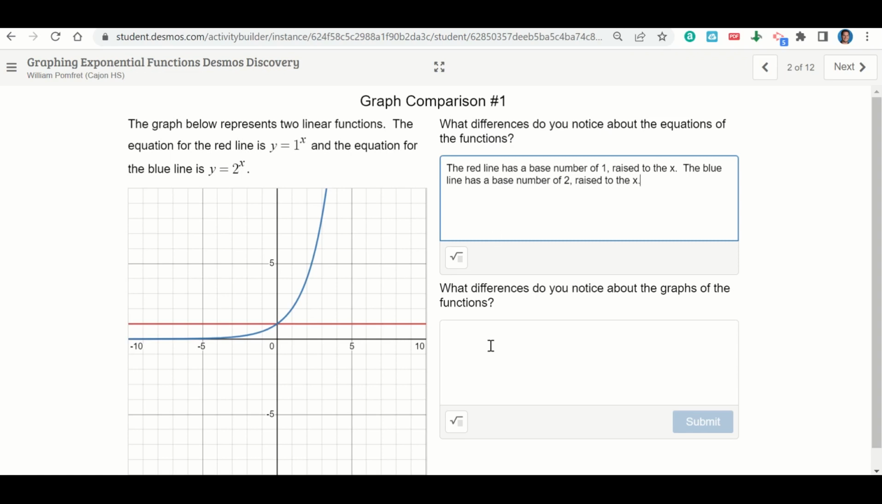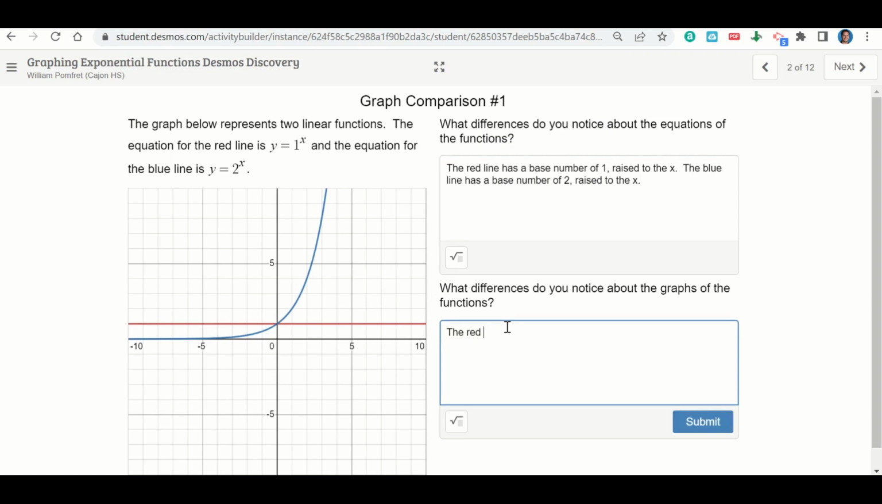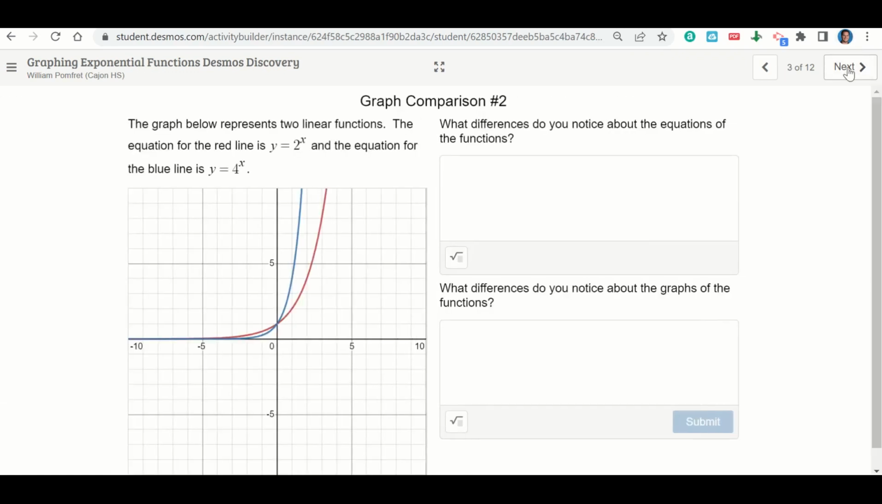So what is the difference we noticed about the functions? Well, the first one, the red one, is just a straight line, and the blue one forms a curve. So the red line forms a straight line, and we can even say that it's a horizontal line. The blue line forms a curve going up. Okay, so that would be our first one. Then we can move on to the next one.